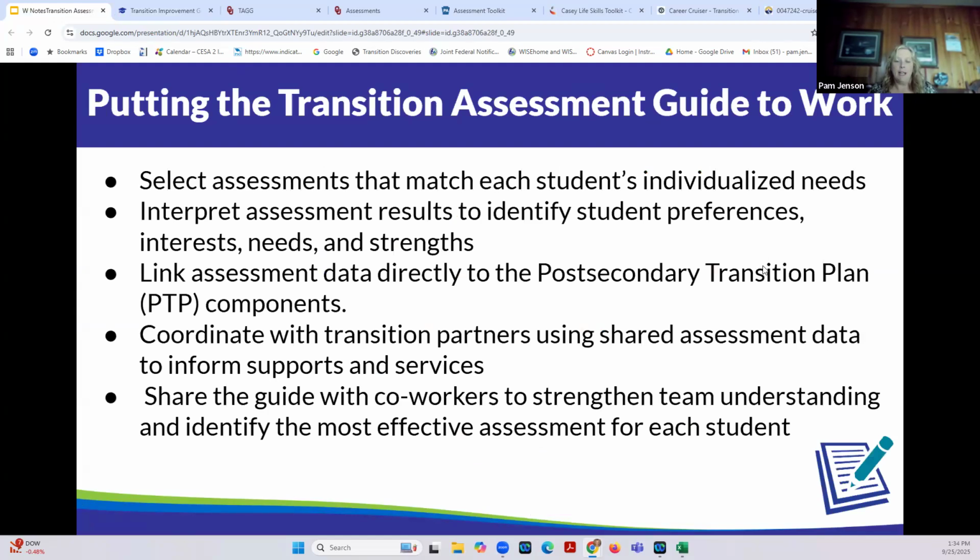Putting the transition assessment guide to work. The first step is selecting the assessment that aligns with each student's unique needs. So the guide provides direction to help choose the right tools rather than guessing or using that one size fits all approach. Once assessments are completed, the next step is to interpret them. Look for patterns and preferences, interests, needs, and strengths to get a full picture of that student. Assessment results should then directly inform the components of the student's post-secondary transition plan, making sure that the data drives meaningful, individualized transition planning.